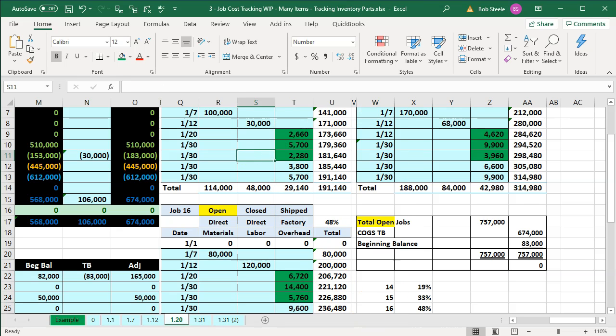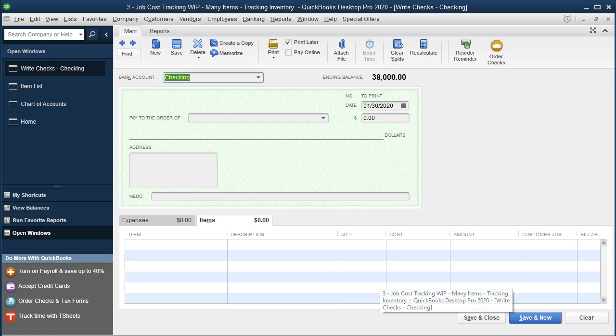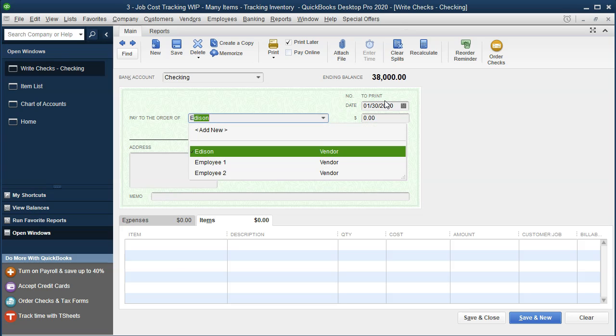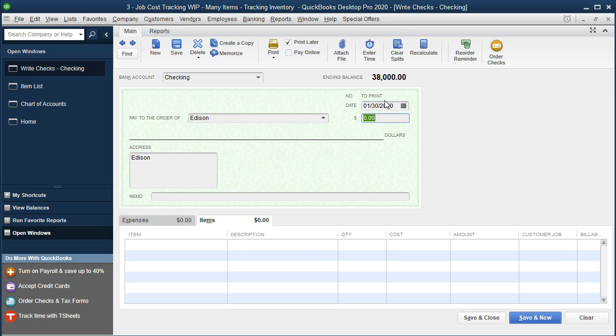We'll write another check, same process for it. So we're going to go back over and tab through here. And I believe this was utility. So I'm going to put it in Edison. I've already set up the vendor for Edison if you need to set it up. The Edison is just a vendor. I'm going to say we're paying the utilities to. It's going to be 12,000 that we are paying total, not 1,200. We're going to say 12,000.